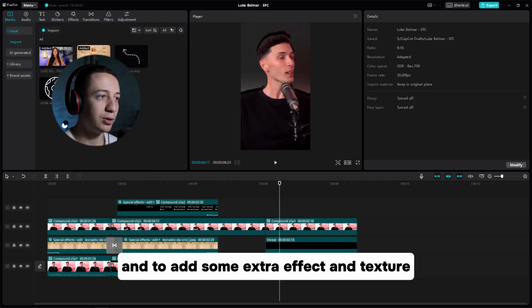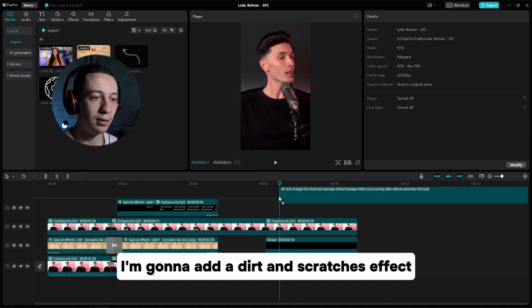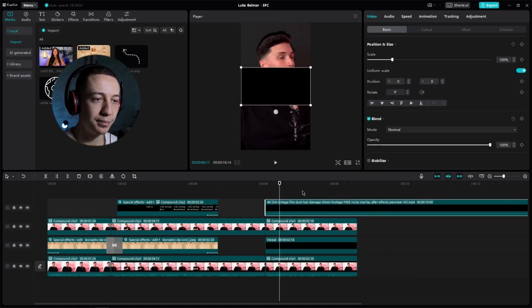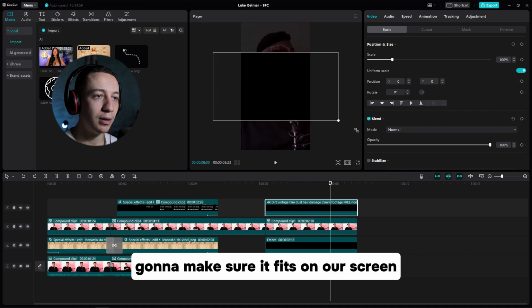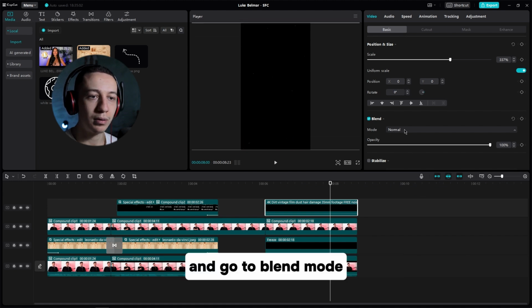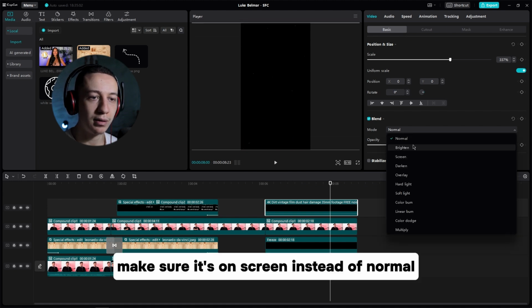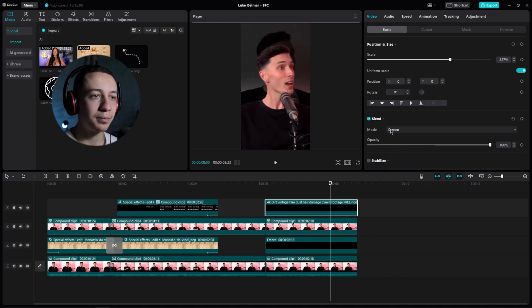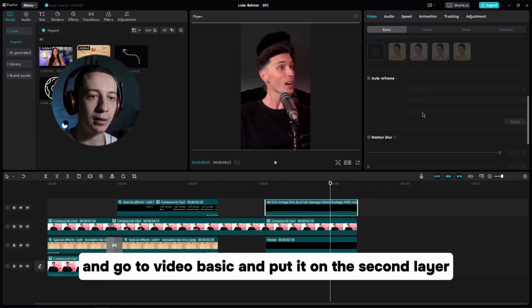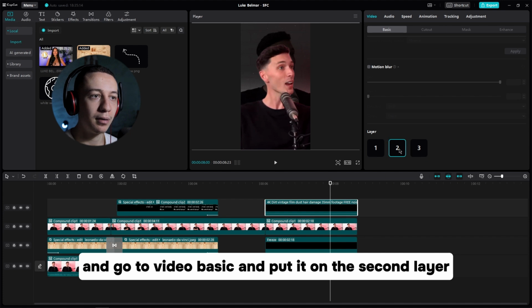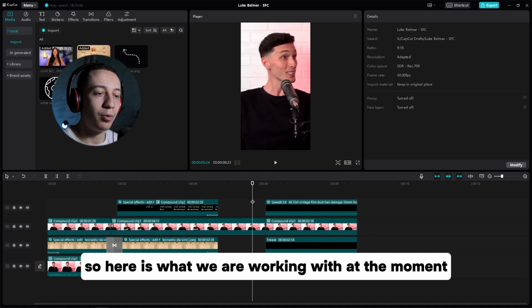And to add some extra effect and texture, I'm gonna add a dirt and scratches effect. I'm gonna make sure it fits on our screen and go to blend mode. Make sure it's on screen instead of normal. And go to video basic and put it on the second layer. So here is what we are working with at the moment.